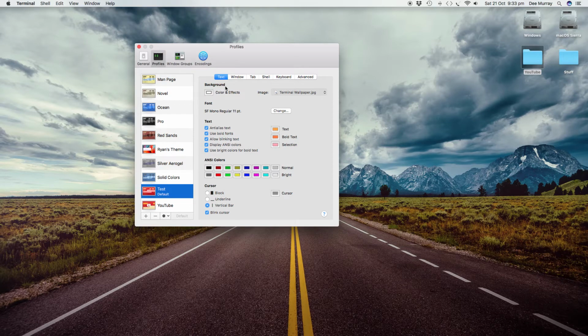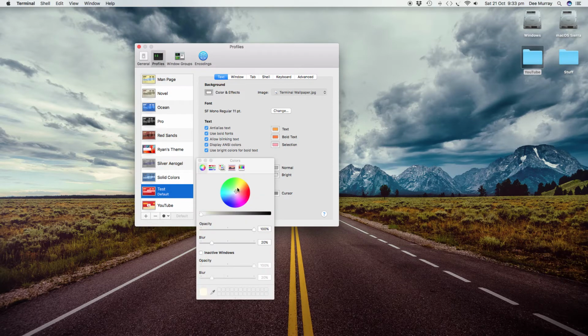Next thing you want to do is select up here and hit background. Now you don't have to do this since you chose an actual background, but we're going to do it anyway and just change it to red.